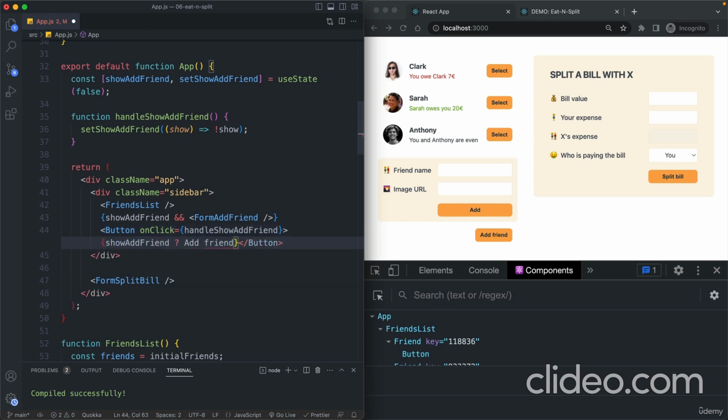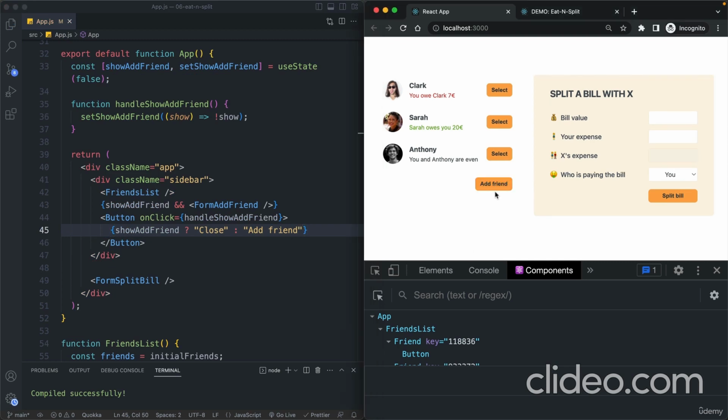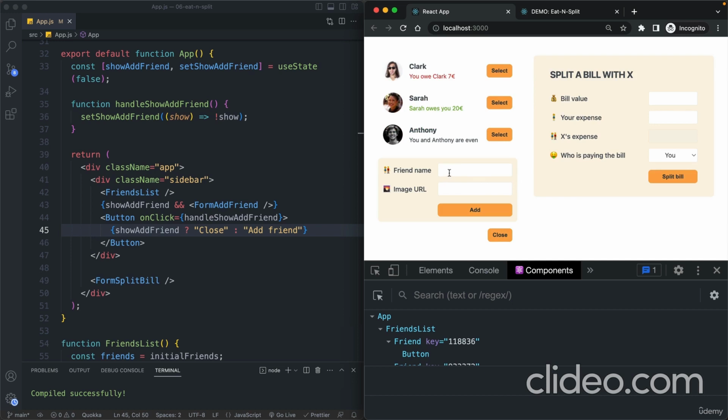If it is currently true, then we want to display close. And otherwise, then this other string here, which says add friend. Give it a save, and yes, it says close. And now back to the original add friend. Nice. So we are now able to display and hide the form, but of course the form doesn't work yet. And so let's take care of that in the next video.